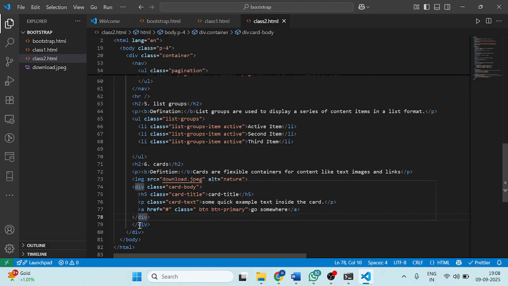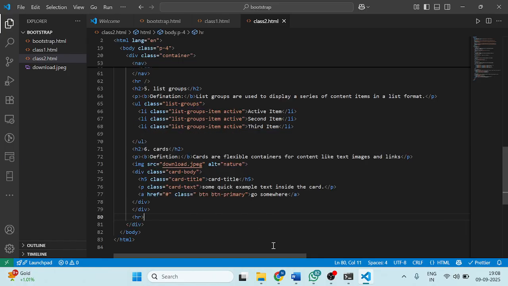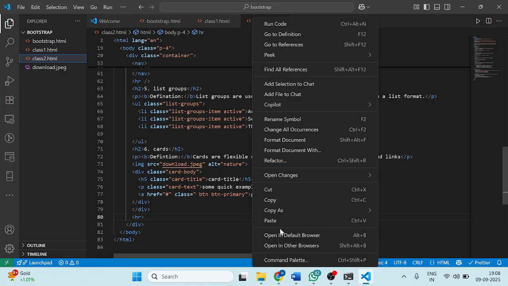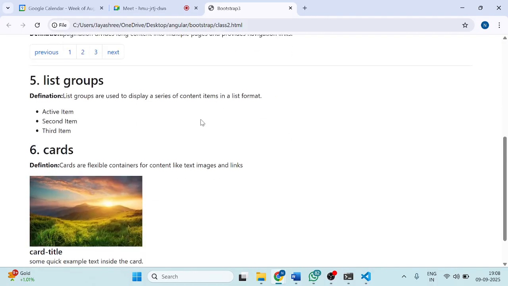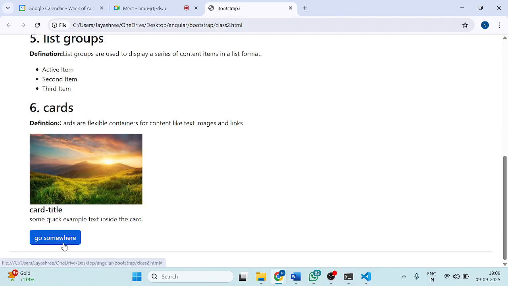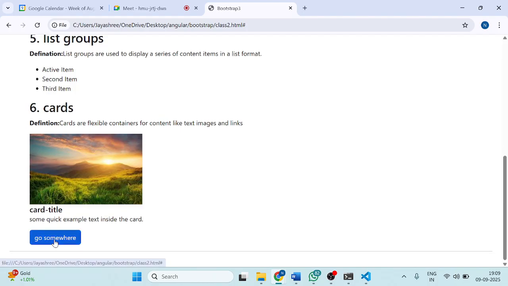Okay, so after the two divs I'm going to add the HR. What is HR? A horizontal line will be present over there. So I'm going to execute this. So the card one is presented. It is going somewhere, it is going up. So why? Over there I have added the hash. So the hash, it is taking something.